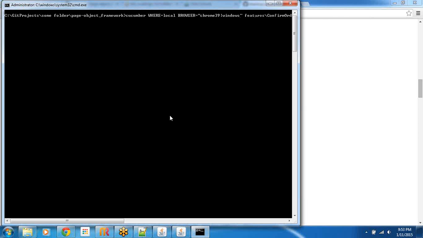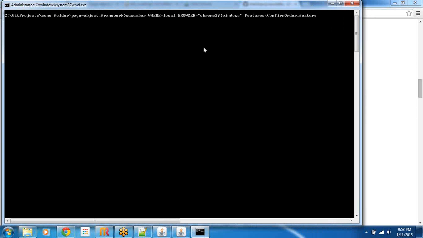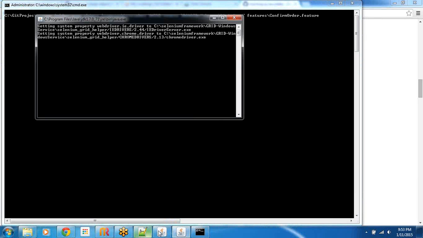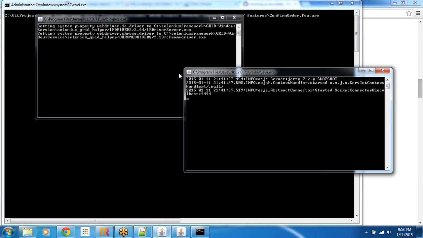Okay, let's look at this command once again. Let me expand this. All I'm saying is cucumber, the environment variable where equal to, oh, it's not local, I'm sorry, it should be remote, because I want to execute it on a grid. Then browser is Chrome 39 on platform Windows, because that's how my node is registered right now. If I set this, I'm expecting it to run against the grid. That means I should see activity in these console windows, and then the script should pass.